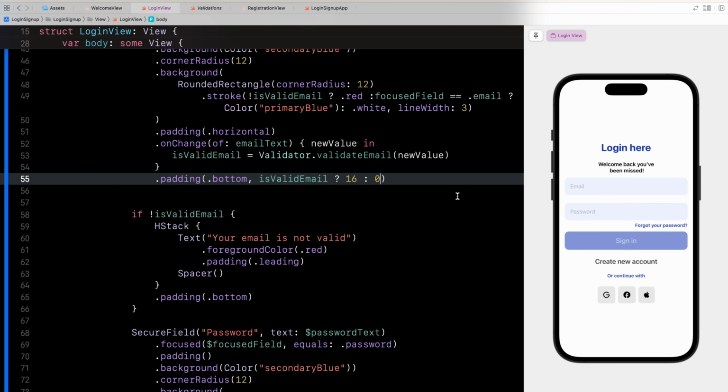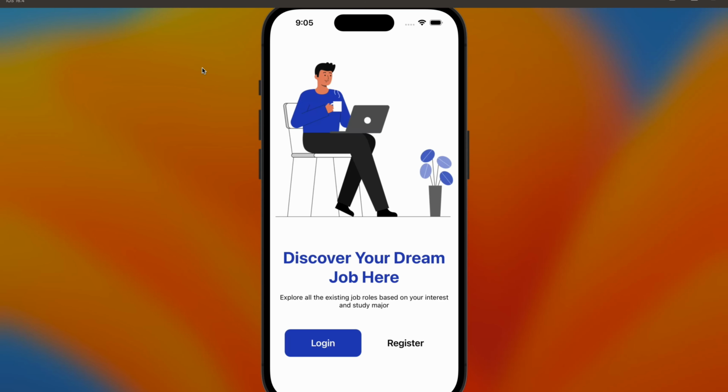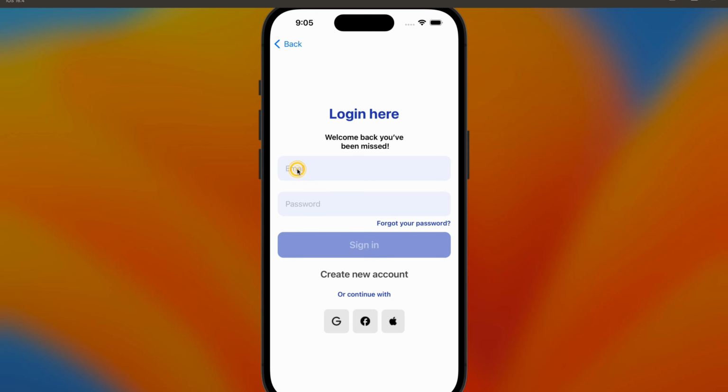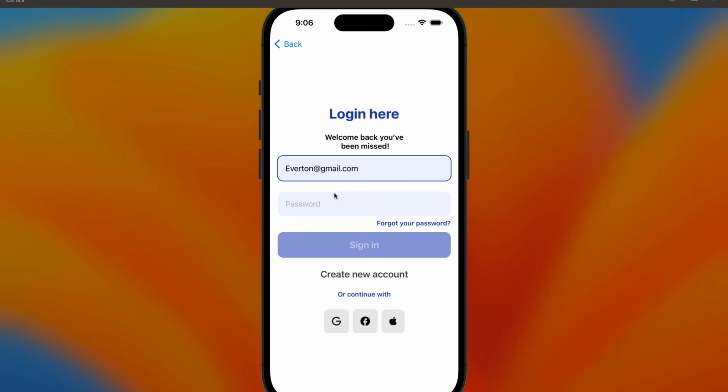So how have we been spacing here? Let's just check. Okay, logging in, I have the spacing. When I click, we still have the spacing. When I start typing, it's not valid, but we don't have spacing between the text field and the validation text here, and we apply the padding below, so it's looking good. Cool. This is what we want.